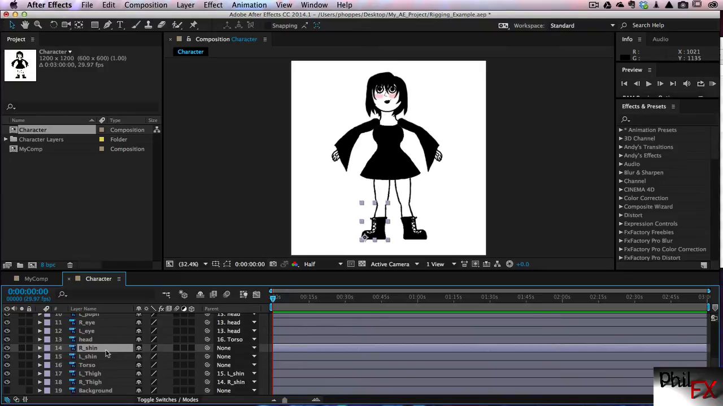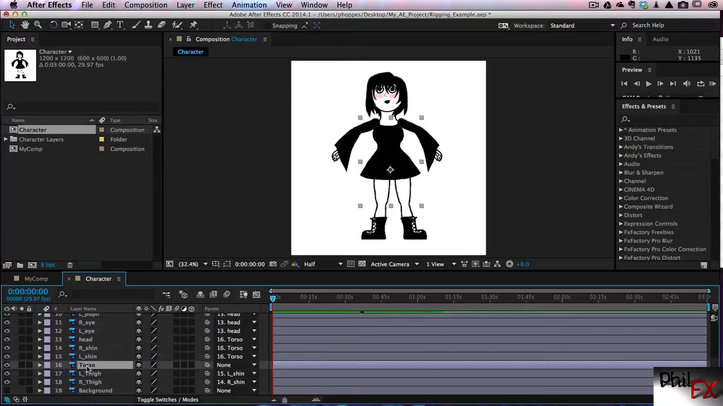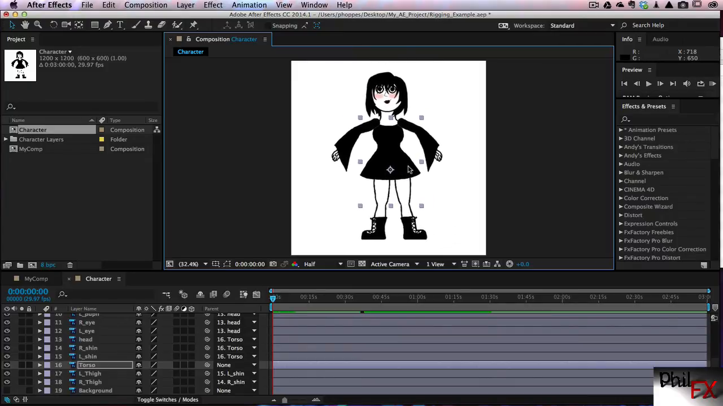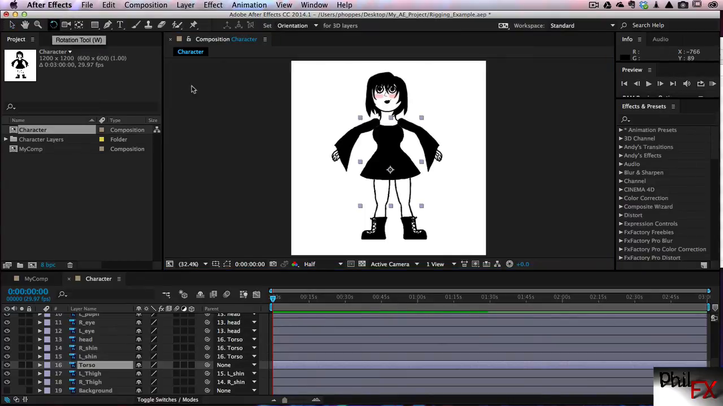So if I take the right shin, let's go ahead and parent that to the torso. That kind of goes off the screen here. And I'll take the left shin and parent that to the torso. And now if I grab the torso and we move it, all the legs and everything goes with it. But here's the problem with parenting those legs to the torso. Let's say we want our character to bend over and pick a dollar bill up off the ground.